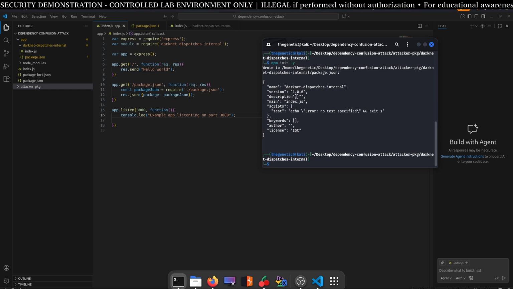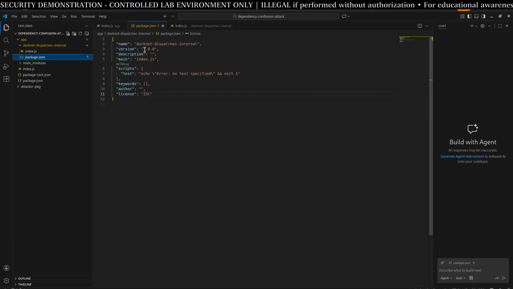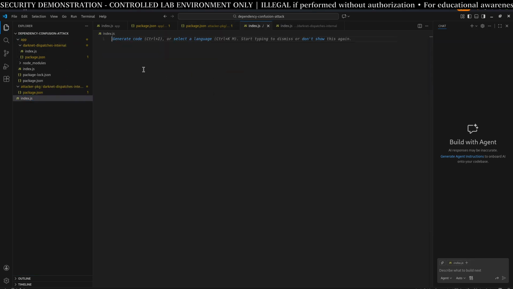We'll have to increase it, as the legit internal package also has version 1.0.0, so we'll have to create the malicious package with a version higher than the legit one. So I'll just make it 2, save it, create an index.js file here. So here I'll write some code that will tell me now it's the malicious package running, not the legit one. Save this file.